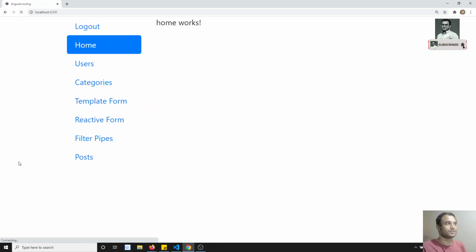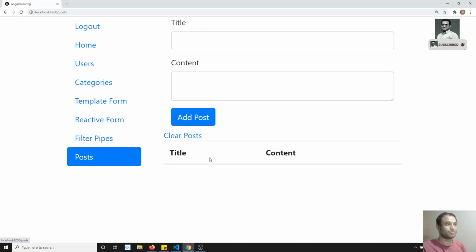Let's refresh the page. If I refresh, it is still staying logged in. If I click on post, I will be able to get the posts. If I refresh the post page again, I will still be able to get the posts. In this way, we have successfully done the auto login process. When the user refreshes the page, we are able to keep the user token in our browser, retrieve the token, and log the user in. This is how we do the auto login process.